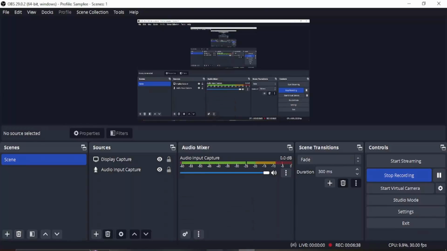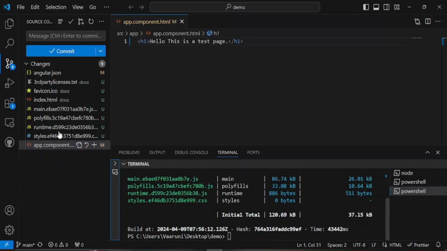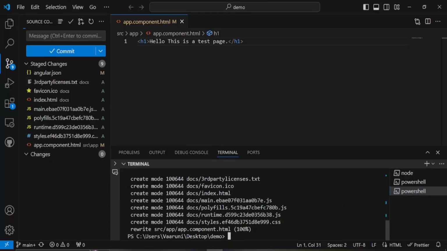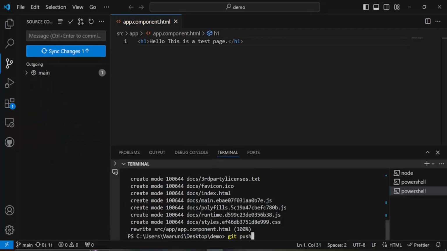Okay, so now after a few seconds the build has completed, and once it has completed you will get to see some of these files. These are the build files automatically generated by Angular. We don't have to change anything over here. Now what we need to do is simply add all these files to the remote repository. So the command is git add . for all these files. Then we do a git commit, and the message is, let's say, we are live, something like this. Then finally we do a git push.